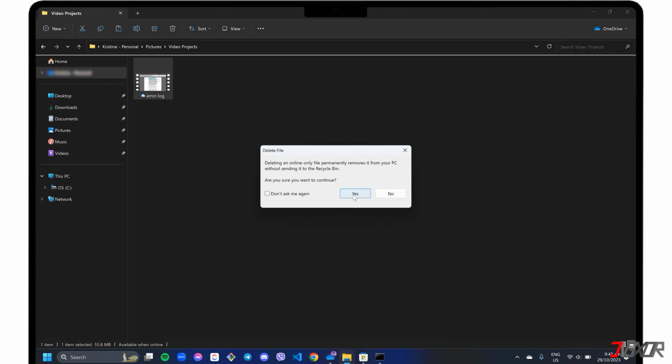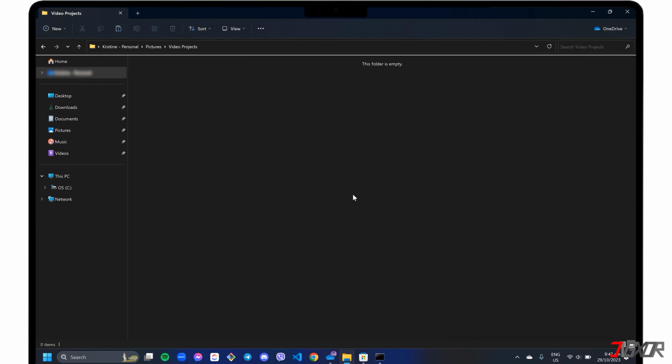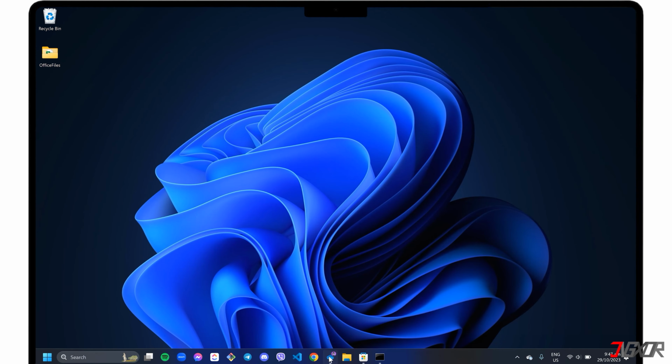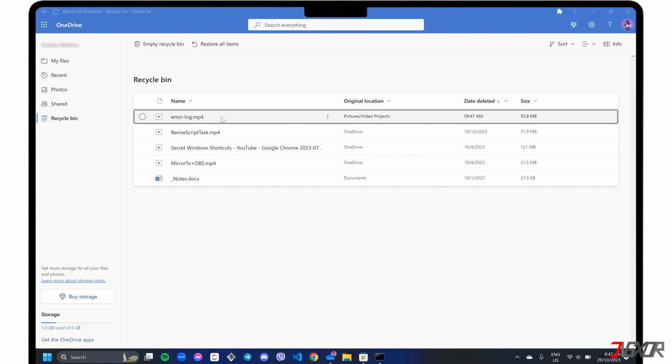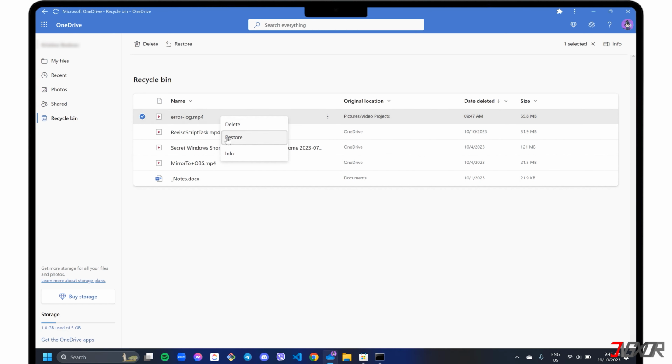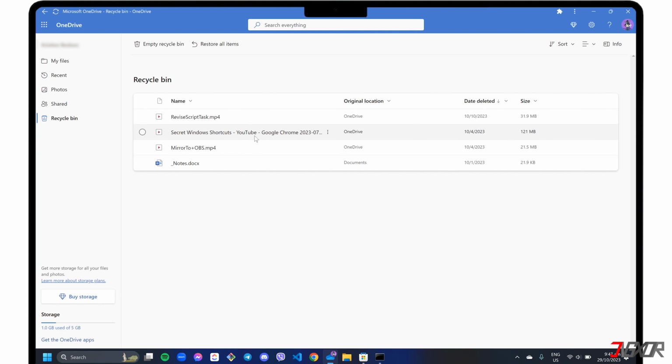For example, if you deleted an online-only file in your OneDrive, simply access your account on the web and open the recycle bin folder. Find your deleted file. Right-click and choose Restore. The recovered file is automatically saved to its original location. As additional information with your OneDrive storage, deleted files remain in the Microsoft account recycle bin for 30 days.